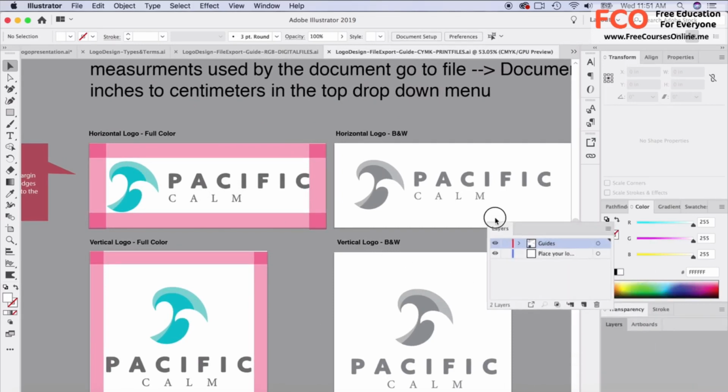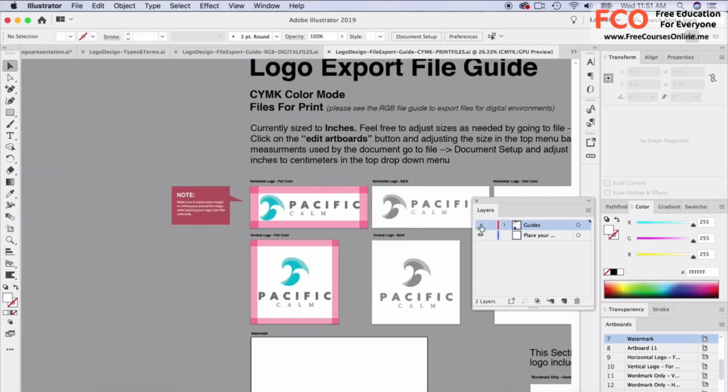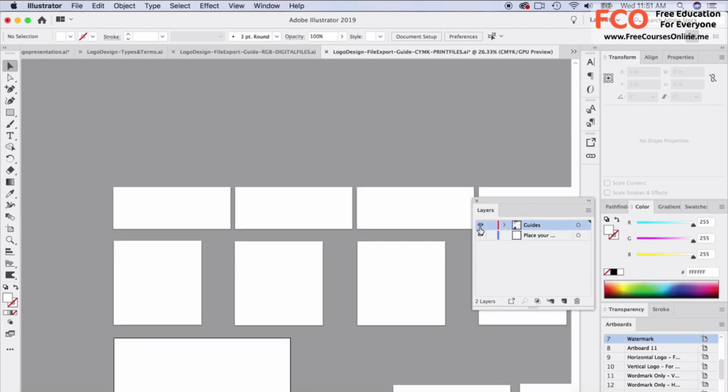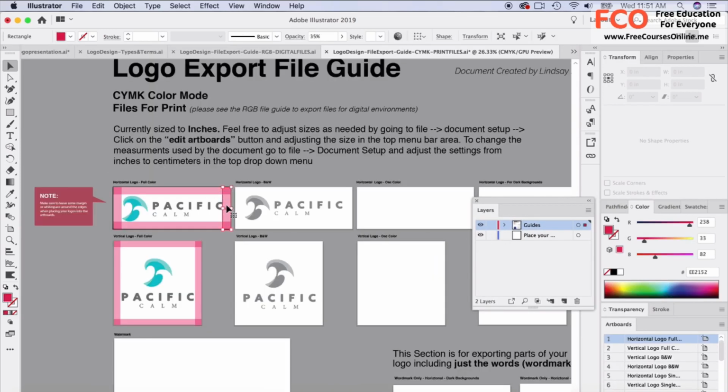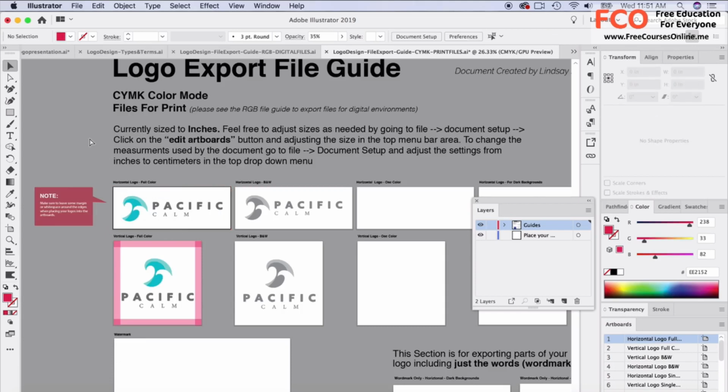And down here in your layers panel, I have the guides all as a separate layer. So you can just toggle that off if you don't want to have any of that mess and you just want to work off of that. You can toggle that on and off. You can also just delete this layer if you don't need those guides. That's just there for your help.